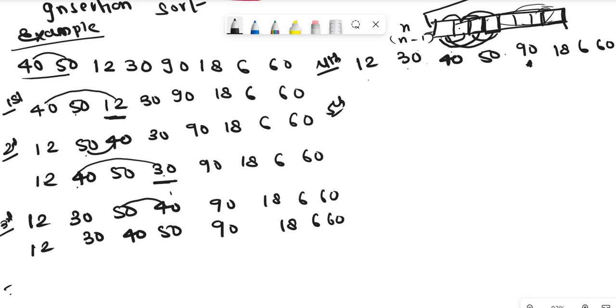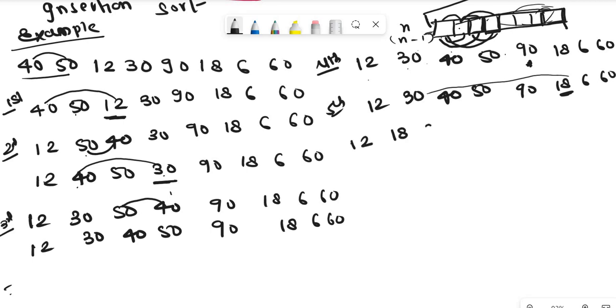The numbers are 12, 30, 40, 50, 90, 18, 6 and 60. This is the element which I am going to compare with all of these. 18 with 12, no swapping will take place. 18 with 30, yes, 18 is smaller than 30, so it will be 12, 18, 40, 50, 90, 30, 6 and 60.